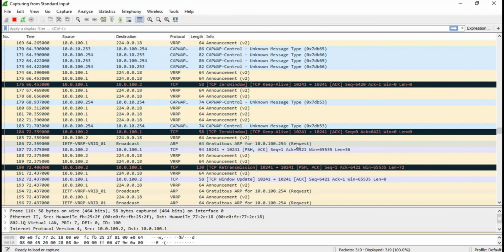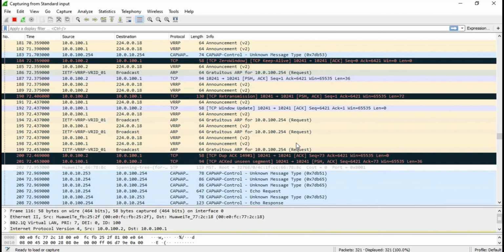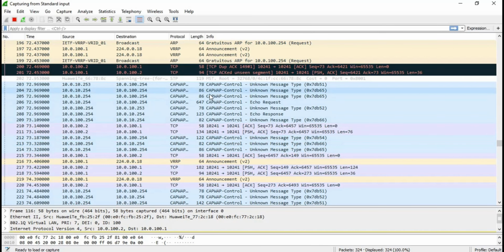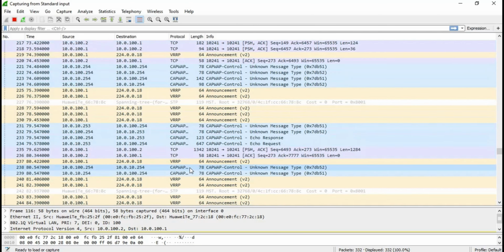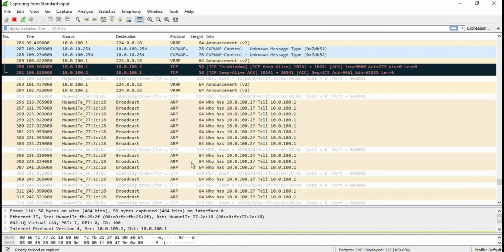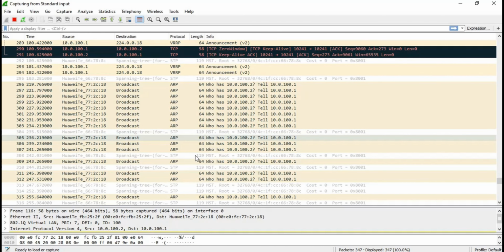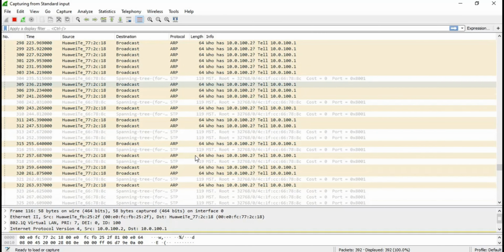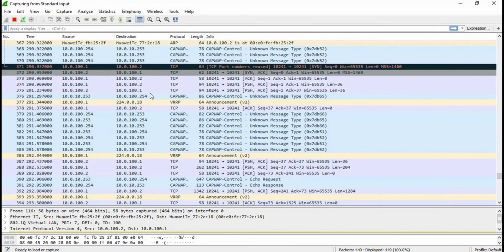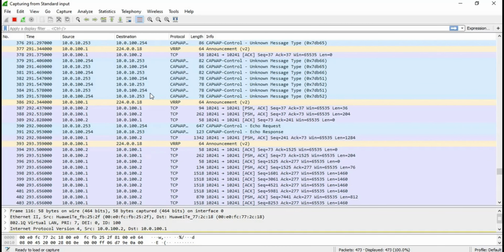We have got the AC1 here sending a TCP keep alive. We have got the CAPWAP also. You see the CAPWAP negotiation. I've got the gratuitous ARP for this one, to check if there is any IP conflict. So this is the negotiations that are taking place. So we have got the protocols: the CAPWAP, the TCP, VRRP, and so on. And as you can see here, that is what's going on on that interface.